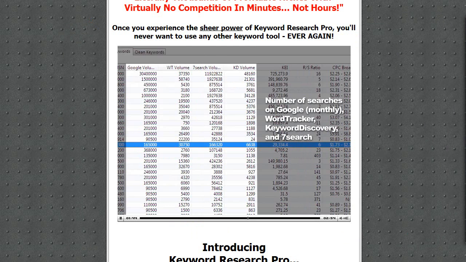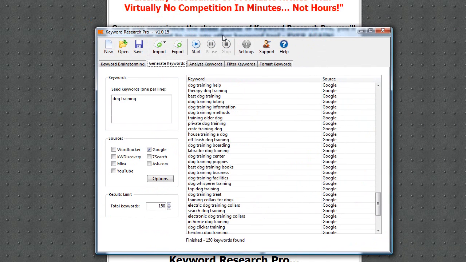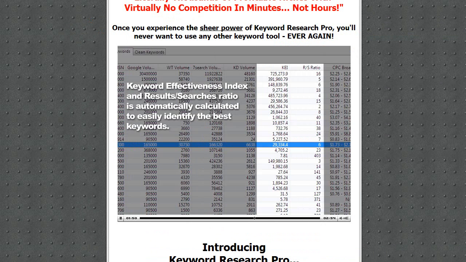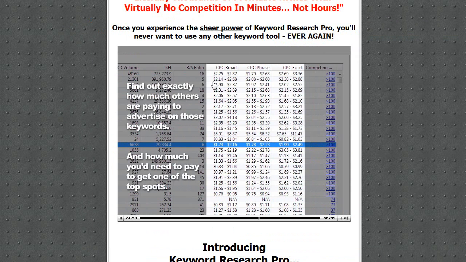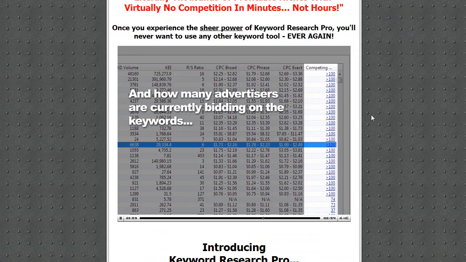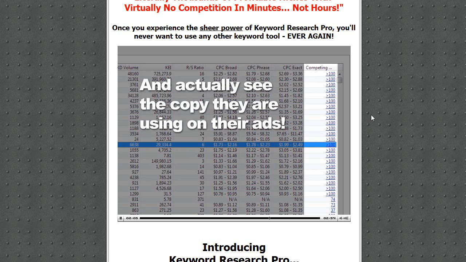That's another thing I didn't realize, was that these tabs mean that you go across the screen and continue to pare down your keywords. It calculates KEI, the RS ratio, and it shows you what people are paying for keywords in a range. It allows you to actually select those competing ads and bring them up in a window. He's going to click here in just a second and show you that.